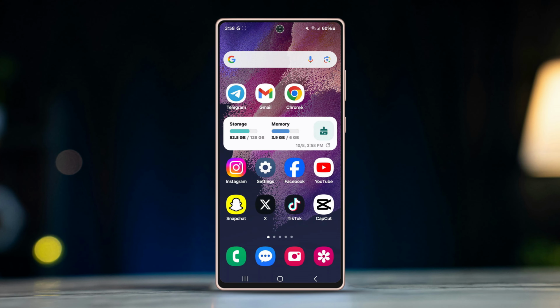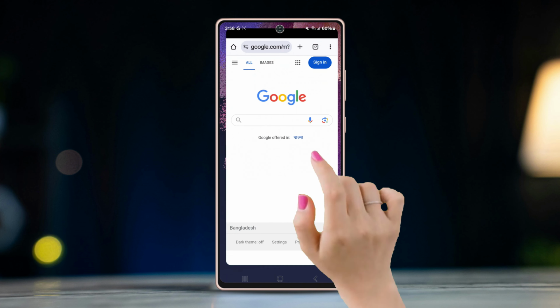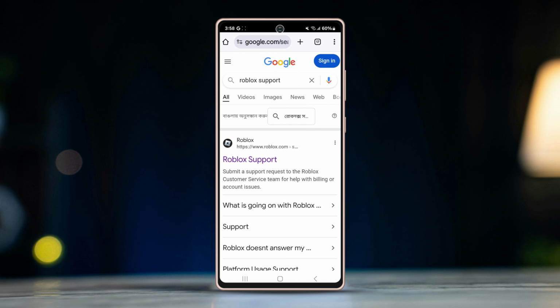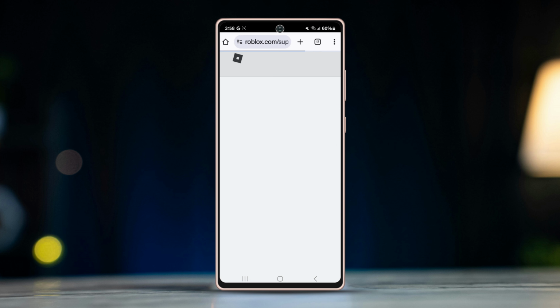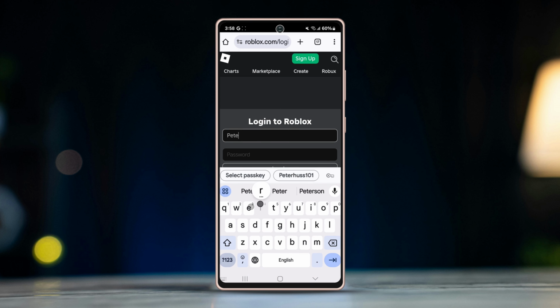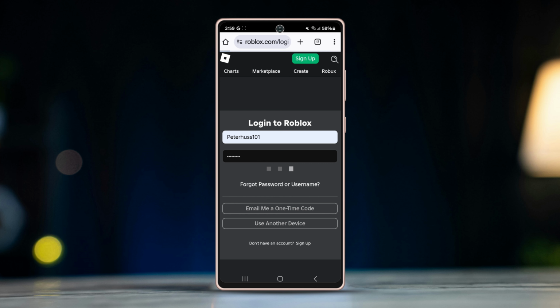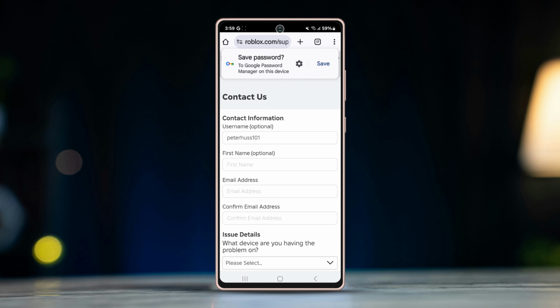Fix 2. Contact Roblox support. Trust me, this will work for real. Open a browser on your phone, type Roblox support and hit search. After that, tap on the login button. Type your email or in-game username, and after that, type the password. Tap on login.